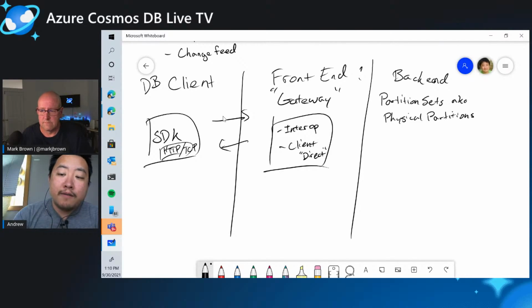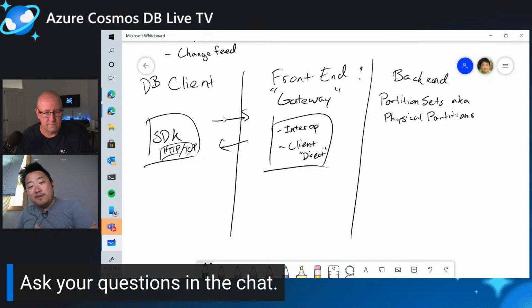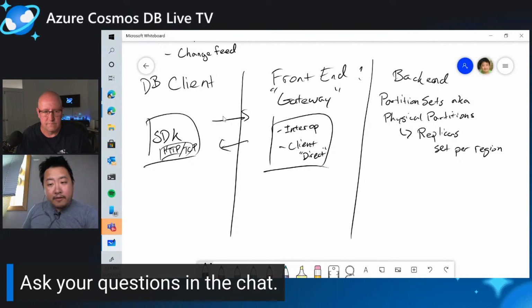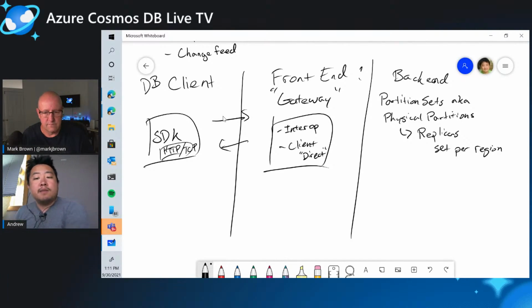The thing to note about a physical partition is it's actually not one server. It's actually a replica set. And so within the partition set, we actually create these things called replicas. And what we do is we do a little set per region, so that if you have multi-region configured, like if you have a 2-region or a 3-region or n-region Cosmos DB account, what we're actually doing is within that quote-unquote physical partition, we're setting up these database replicas. The database replicas where we actually host the Cosmos DB software itself.